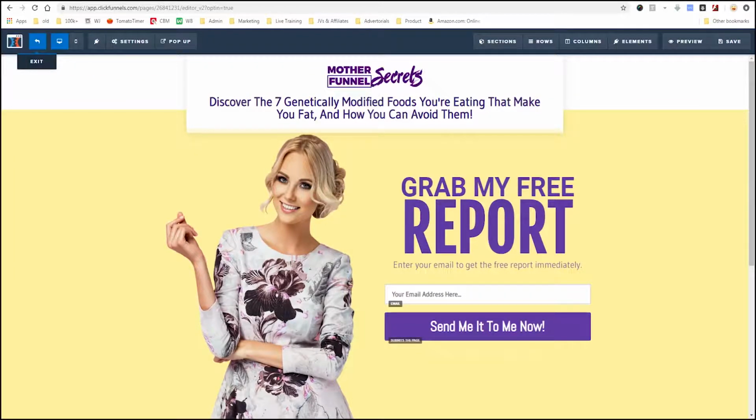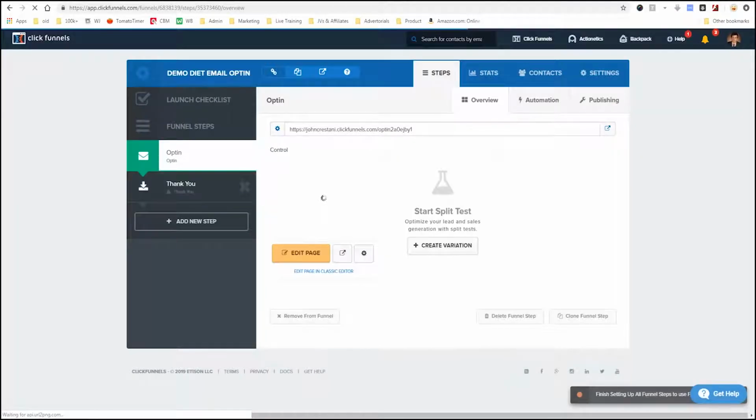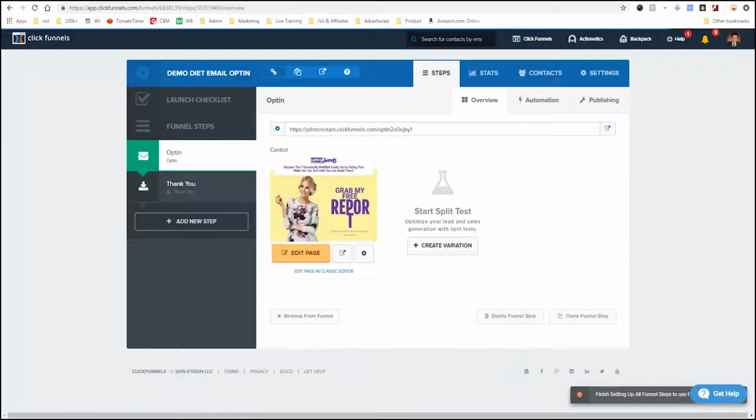So I'm going to click exit right there. Now, the next thing I'm going to do is I want to go into a video sales letter type page because we need to deliver on our promise and show them how we actually help them lose weight. So what I'm going to do is highlight this, and click this X icon right there because I'm going to get rid of this thank you page. Delete. Then I'm going to click Add New Step right here.